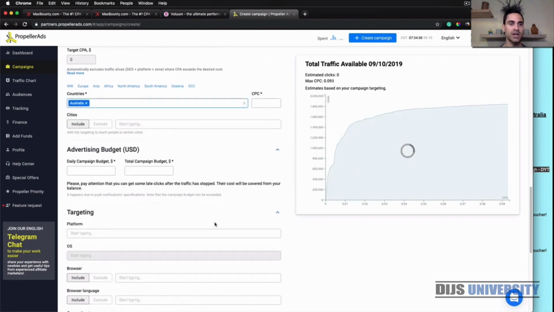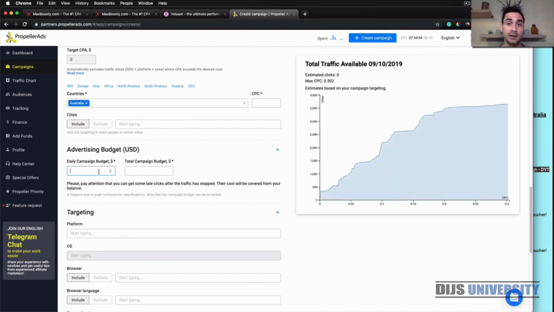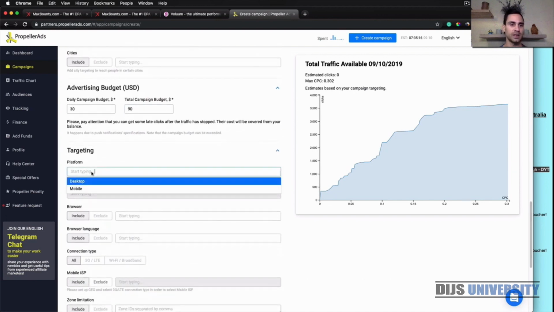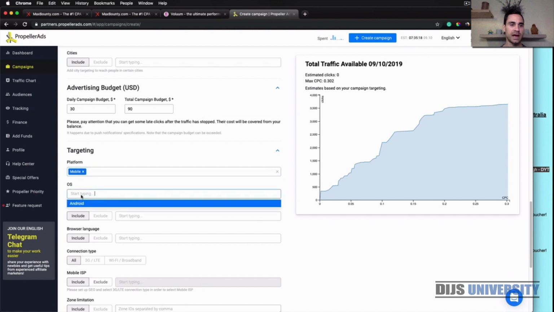And the budget, we suggest to go 10 times your payout. So that would be $28. Let's go by 30 to make it simple. The total campaign budget is gonna be by the 3-day rule. So 3 days, that means in total it's gonna be $90. So let's put 90. For targeting platform, it's gonna be mobile and Android.